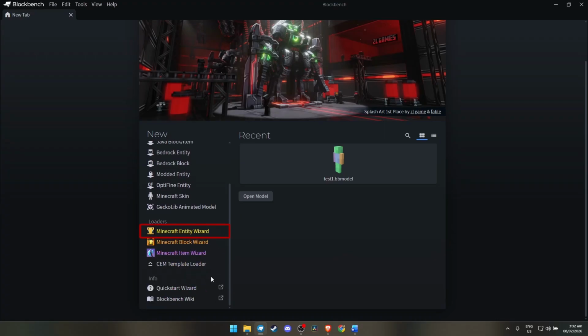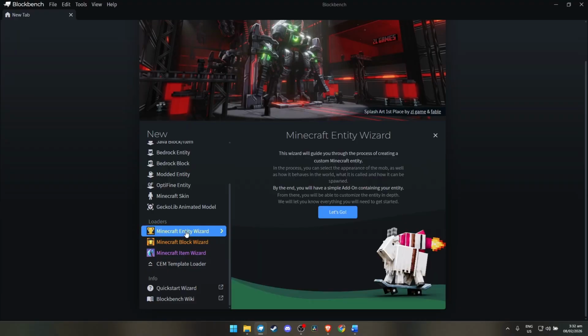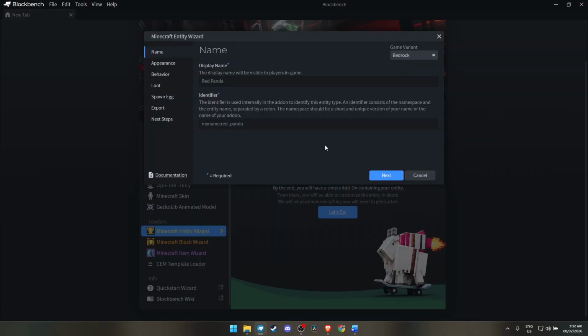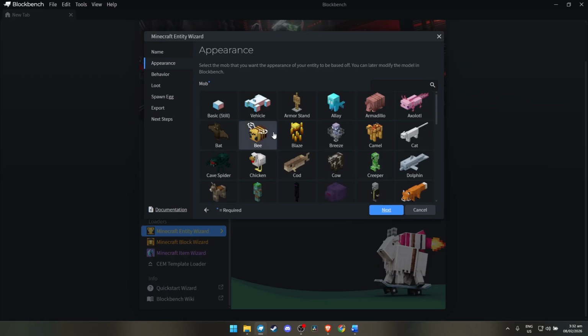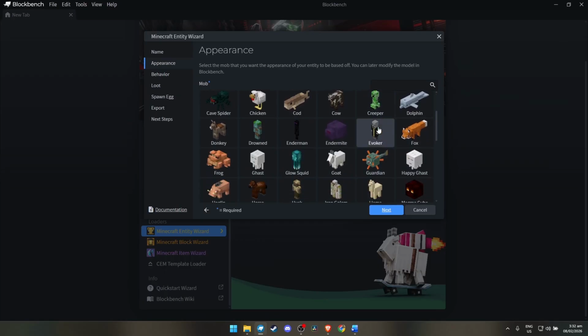The first one is Minecraft Entity Wizard. This plugin provides multiple mob templates that you can use as a base. You can customize these models in detail instead of starting from scratch.